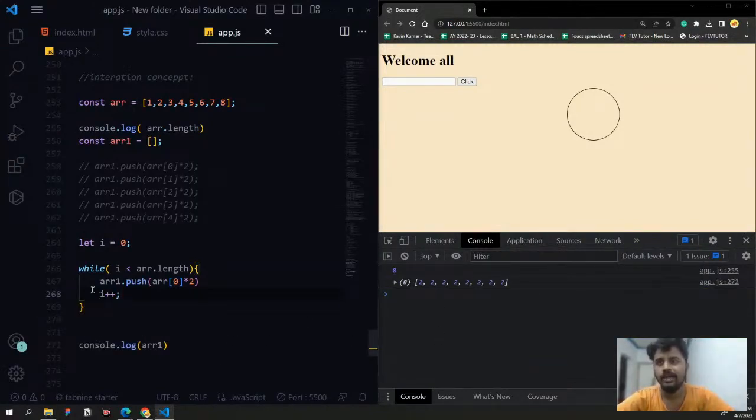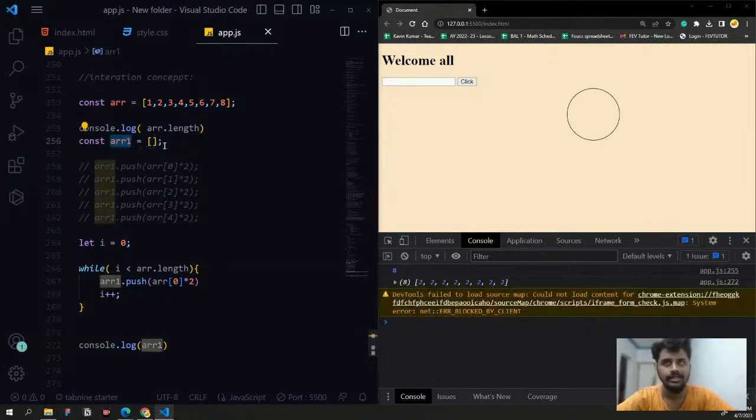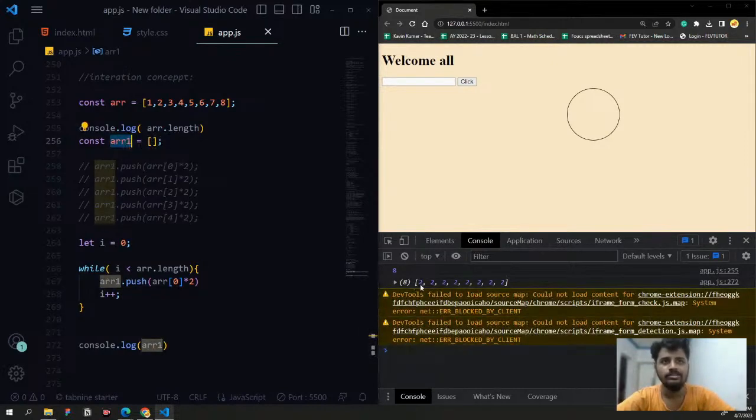Okay, let me see this code first, and if I execute it, you can see we created a new array. The loop ran 1 2 3 4 5 6 7 8 times. It ran successfully, but every time it is running, it returns only 2 inside this array, not the double of the next one.